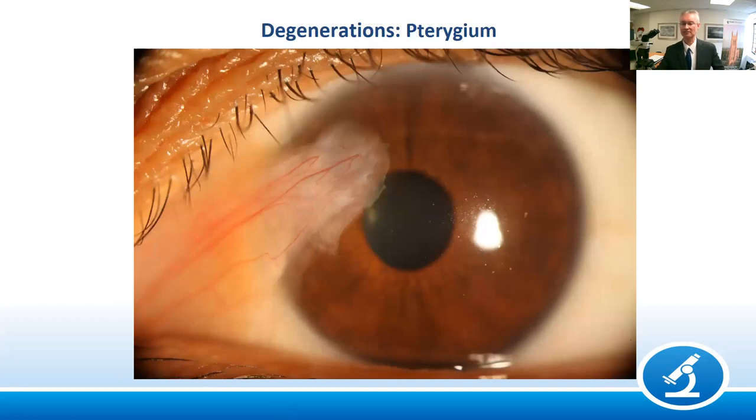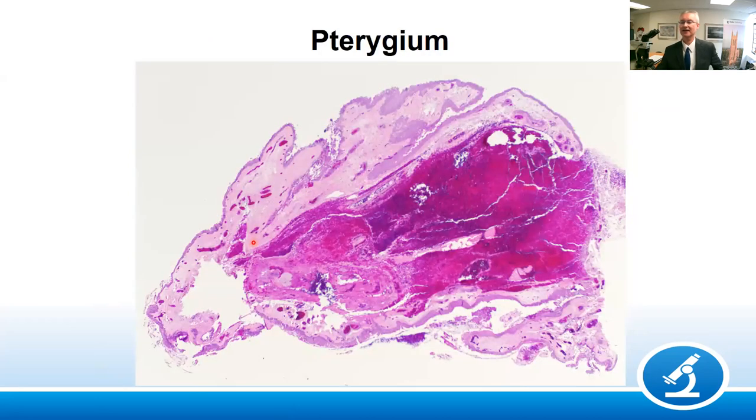Here are just a few nice images I've got in my collection showing the gross image. As you know, in ophthalmology, we benefit in ophthalmic pathology from seeing some really great photography of the diseases that affect the eye. Here is a low magnification gross image of the pterygium. It almost looks like a wing, and it's just conjunctival epithelium and stroma.